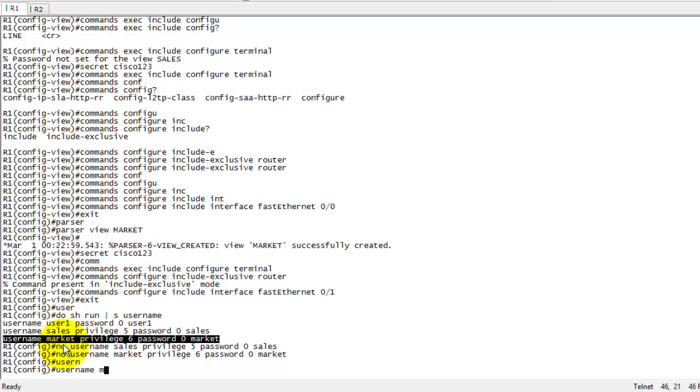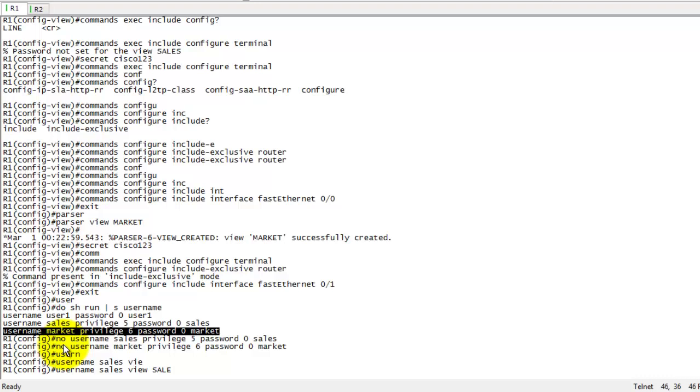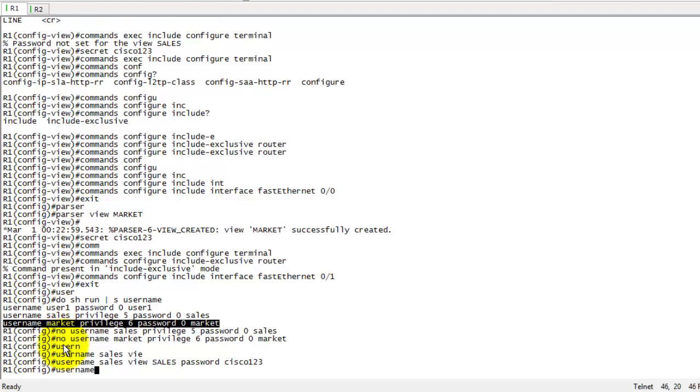Now username sales view sales password Cisco 123. Username market view market. The capital bit, the small letter sales can be anything, but this has to be exactly the name of this view that you created. And again here market, it has to be exactly the same as the view that you created. Password Cisco 123.